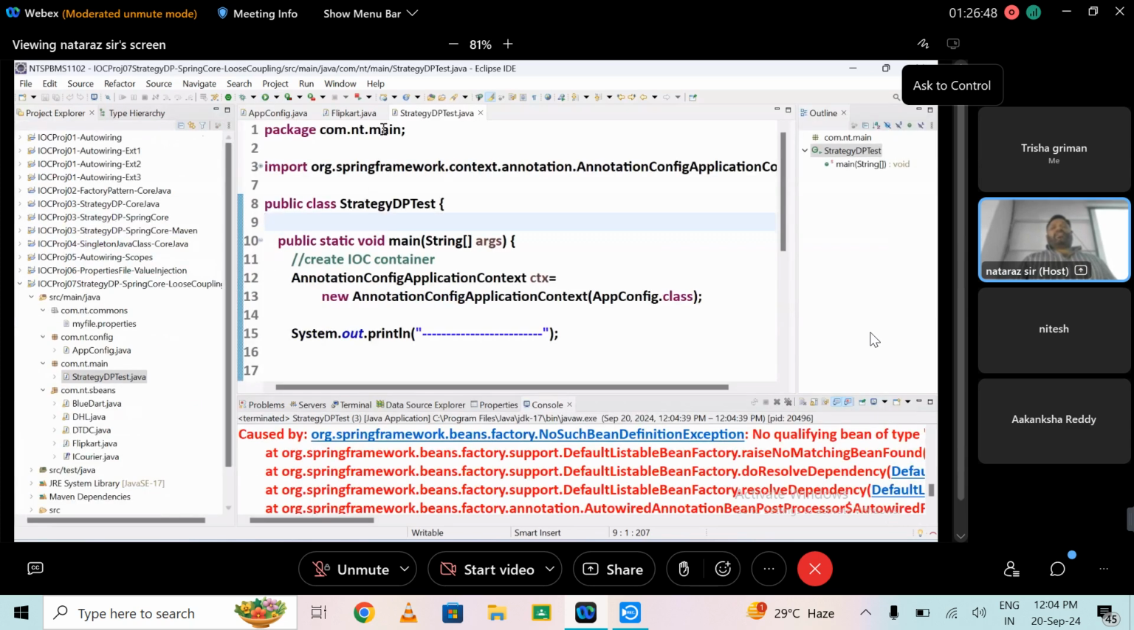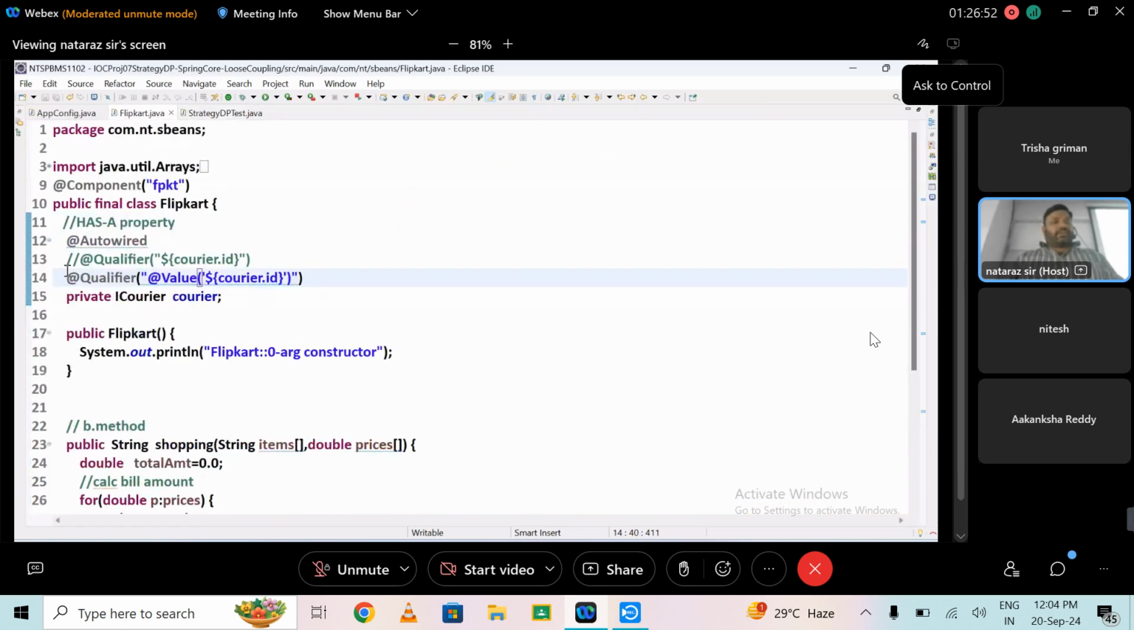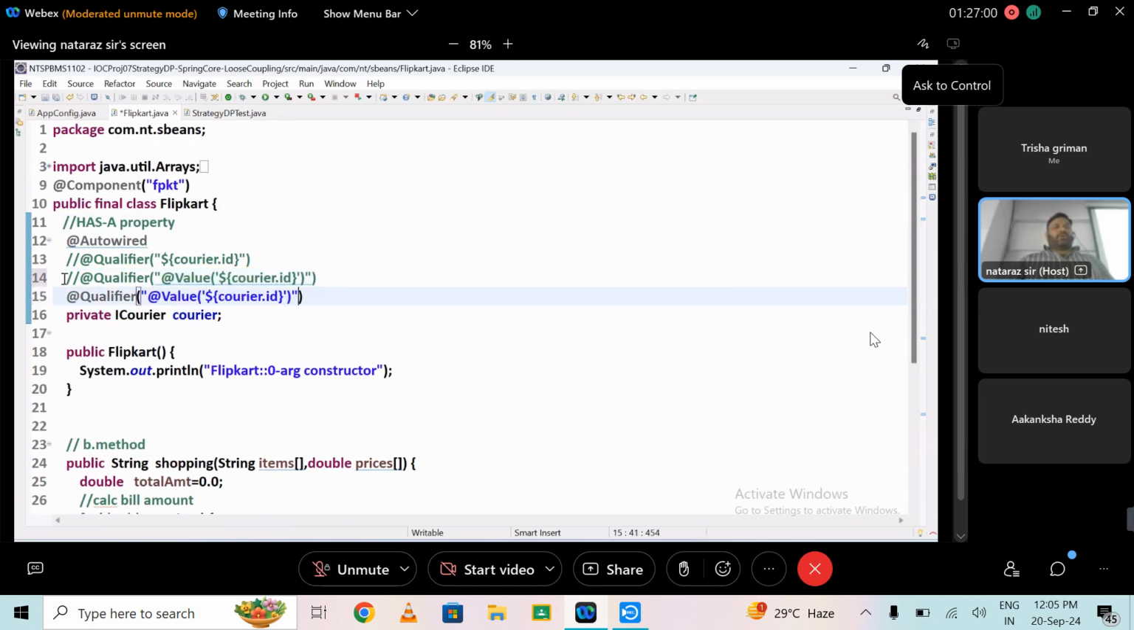You are writing annotation as a string content. That's why it is not working. Okay, I understand your pain, guys. I will try to write value outside. Only this one I will try to put in double quotes. Control plus shift plus O. Still red mark is there.